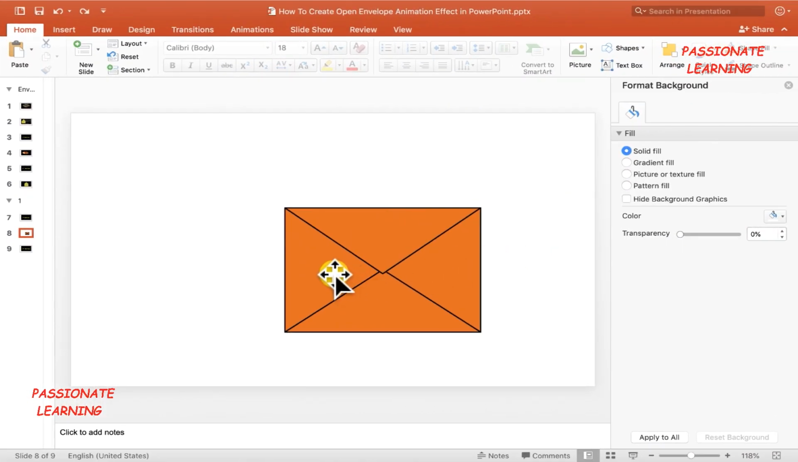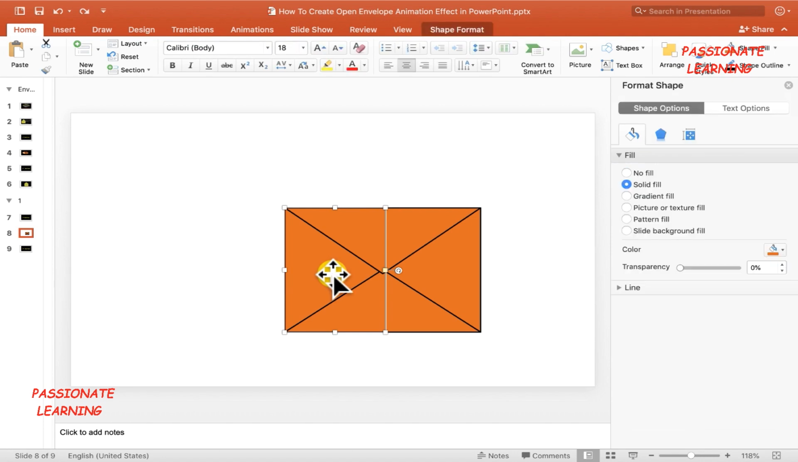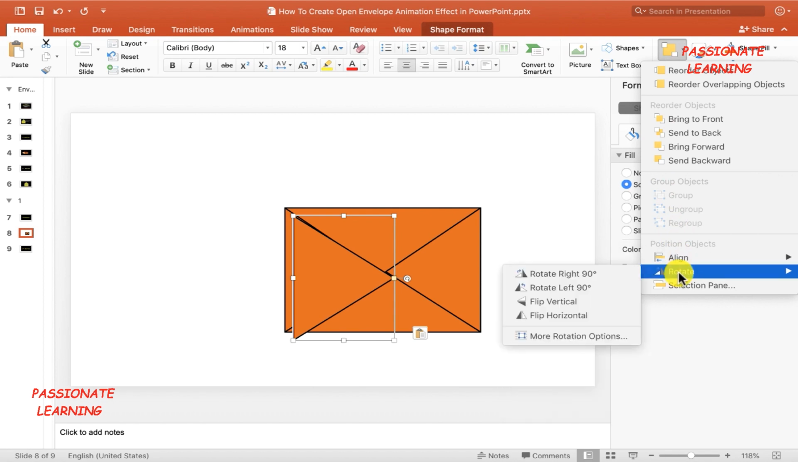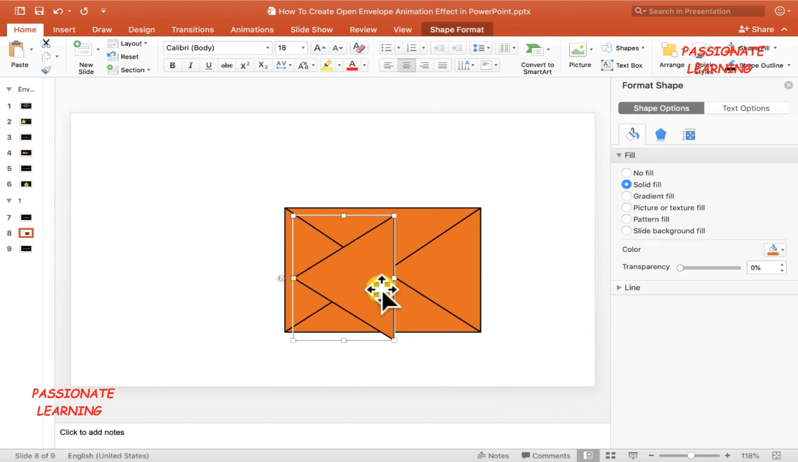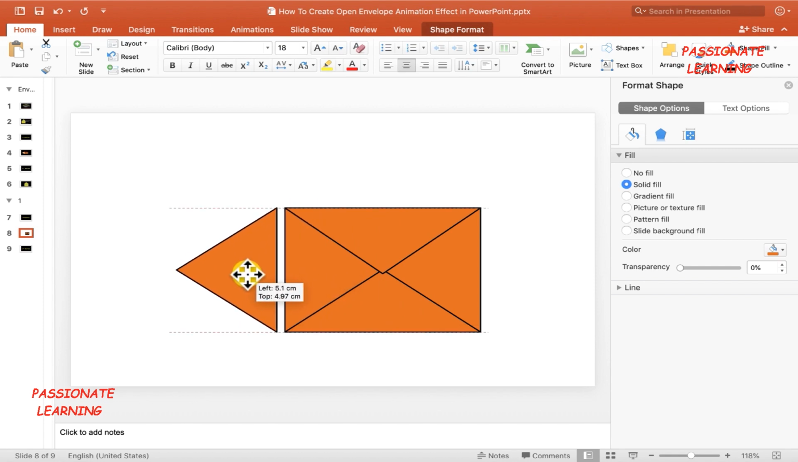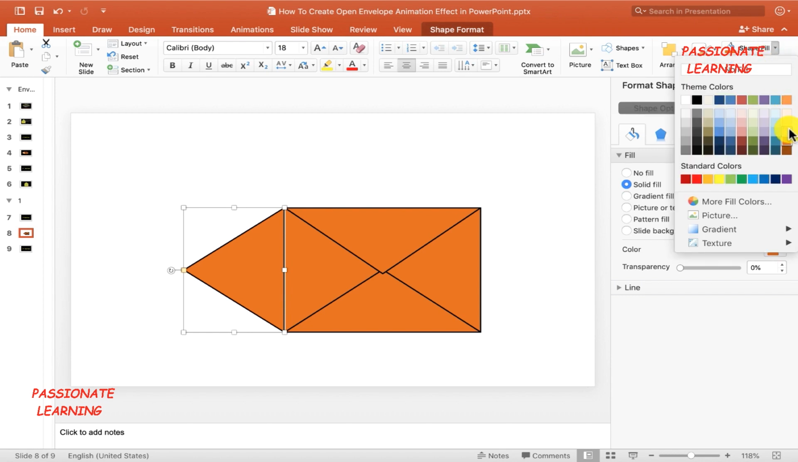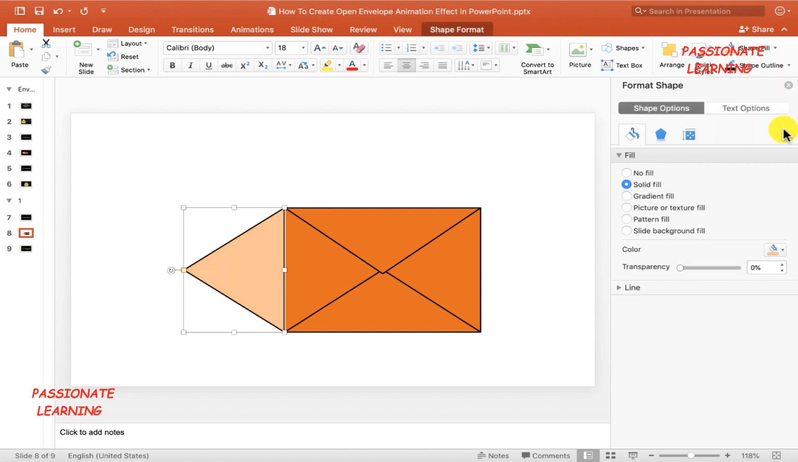Now in the next step, let me select this particular isosceles triangle and then again make a copy of this by doing Ctrl C and Ctrl V. And for this particular triangle, let me come over here and rotate it in the horizontal direction like this. And then I need to align this particular triangle towards the extreme left hand corner of this envelope on the outer side like this. And then let me just make the color of this particular triangle to be a little bit lighter than the rest of the envelope like this.